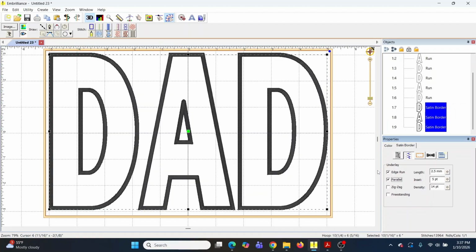But I am going to run the parallel stitch on this one too. With it being an applique, I will do that. So I'm up to 13,964 stitches. So that's pretty much, you guys, how I do that.